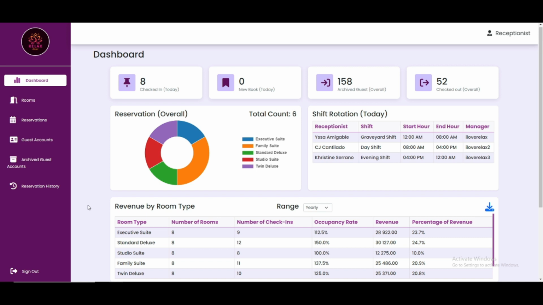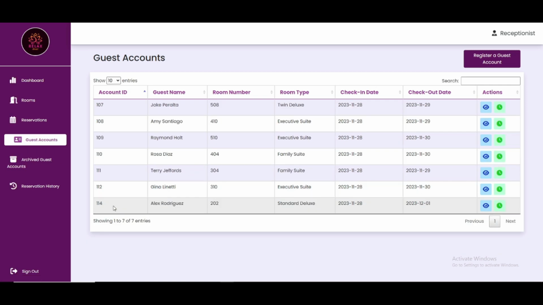From the dashboard of the receptionist, the guest account management feature can be accessed by clicking this button on the side navigation. The receptionist will be greeted with the list of guest accounts.